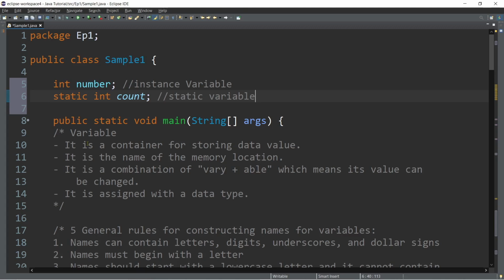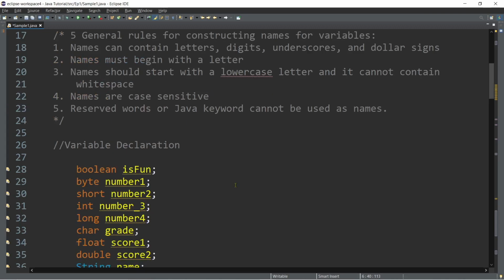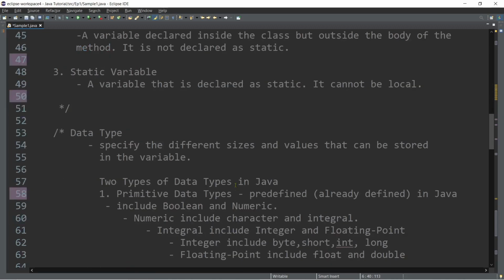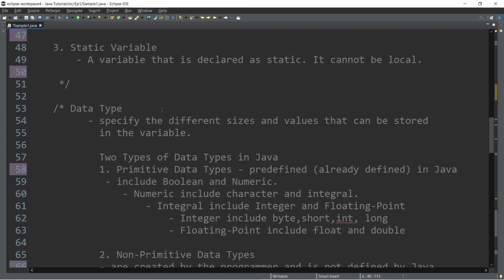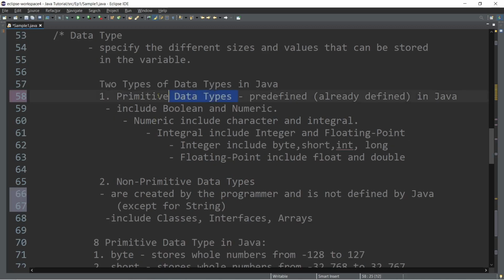At least now you know that there are three types of variable in Java: the local variable, the instance variable, and then the static variable. So let's continue and talk about data types. Data types specify the different sizes and values that can be stored in the variable. There are two types of data types in Java: the first one is the primitive data types, and the other one is the non-primitive data types.